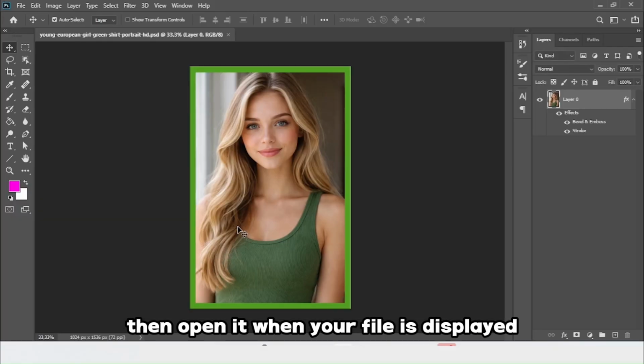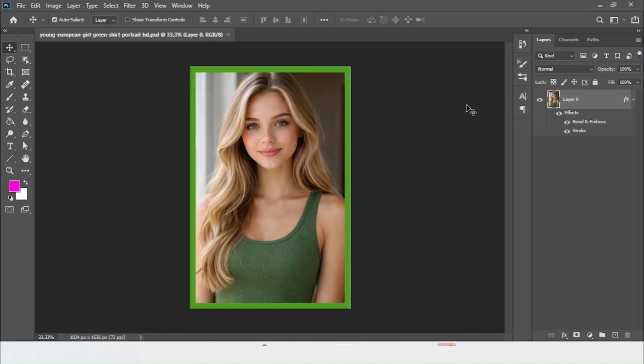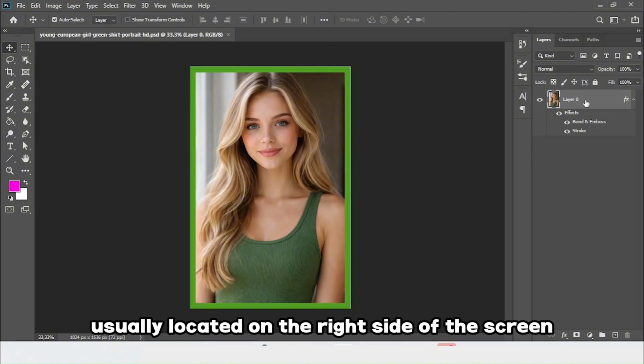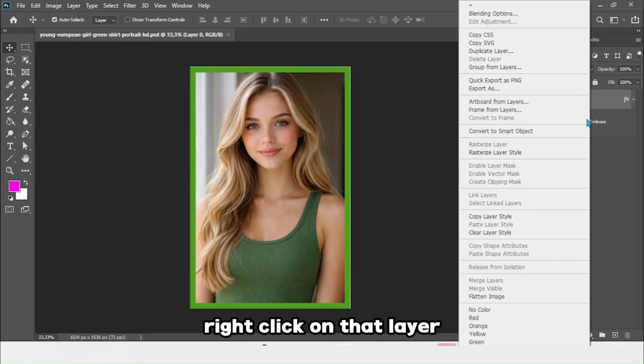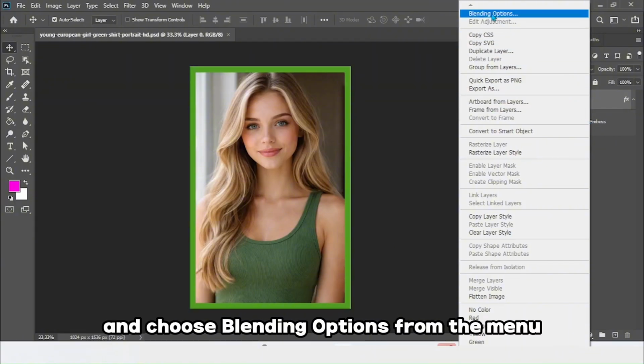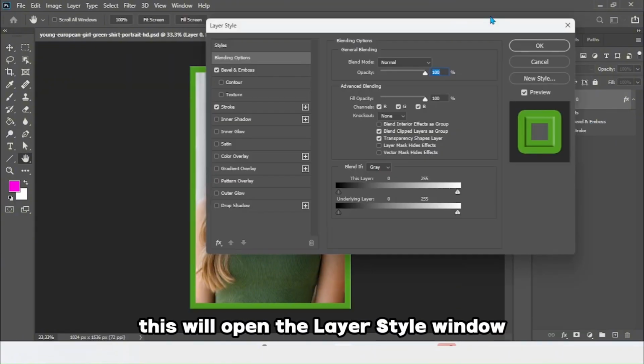When your file is displayed, move to the Layers panel, usually located on the right side of the screen, and select the layer that contains the border you want to change. If the border is applied as a layer style, right-click on that layer and choose Blending Options from the menu. This will open the Layer Style window where you can adjust different effects.